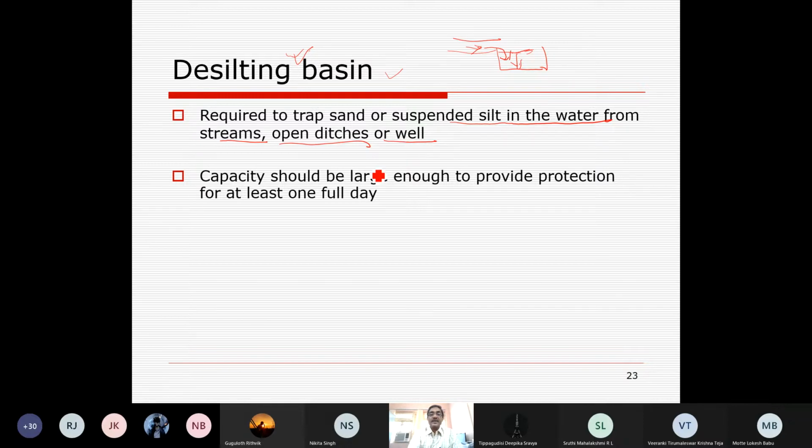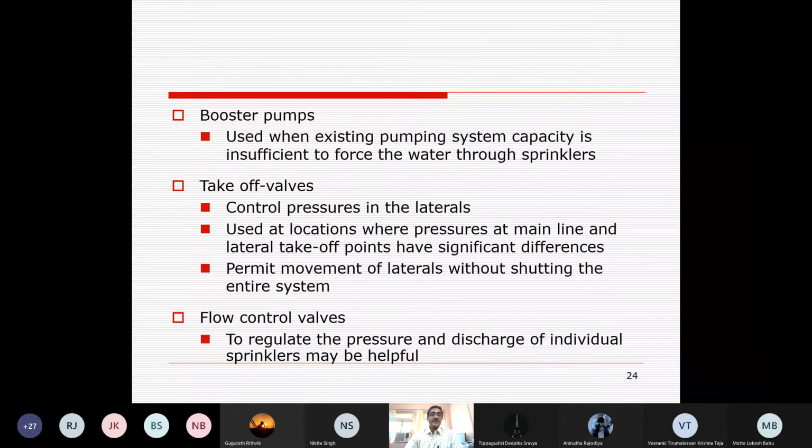Sand is coming, and the capacity should be large enough to provide protection for at least one full day. So this desilting basin should be quite big in size so that we can supply water for irrigation purposes for at least one day. And then again it is filled to make the supply of water through sprinkler irrigation to the field continuous. So it's a debris screen, then a desilting basin.